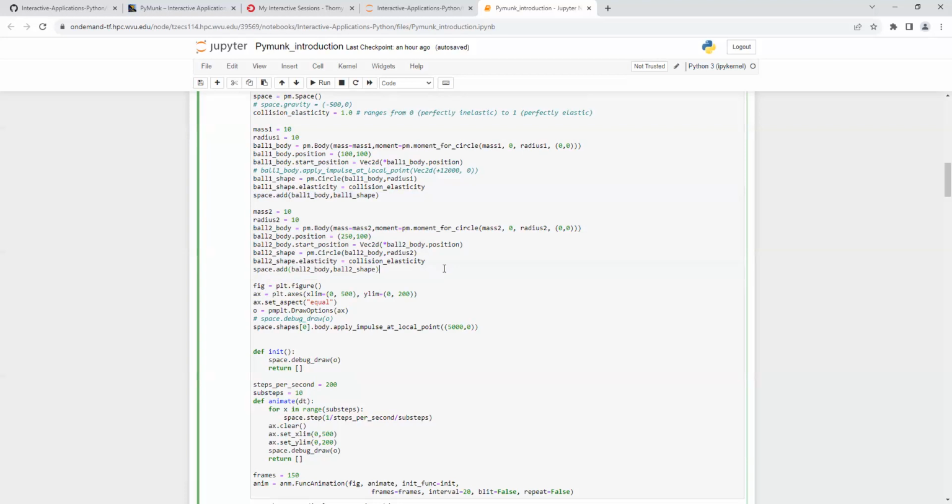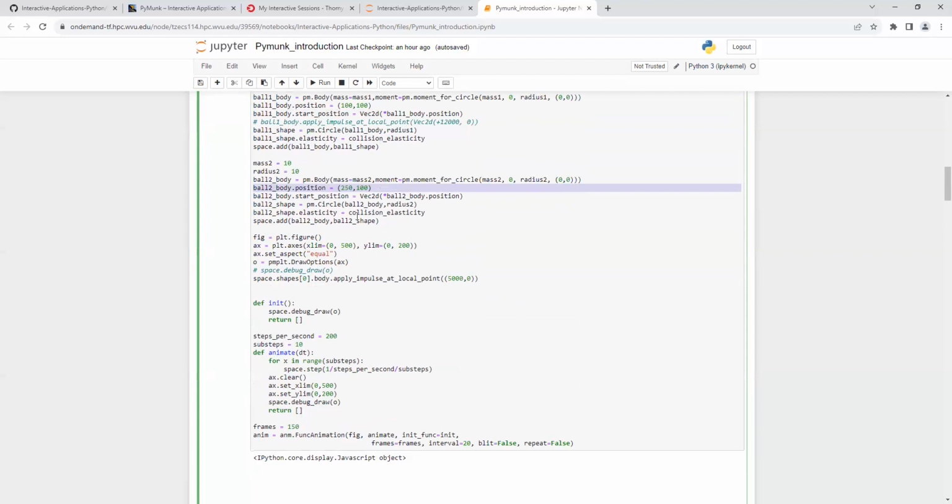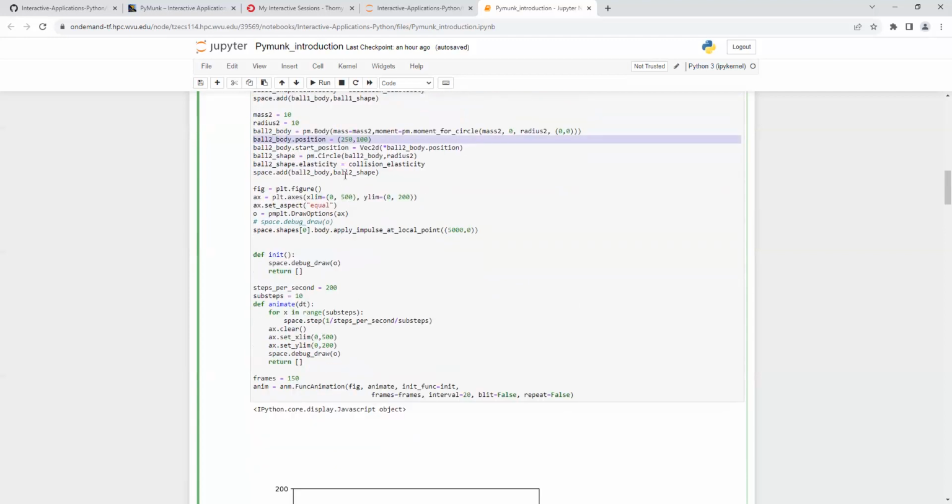then, of course, we can do the same thing with a second ball. We started about in the middle of the simulation. And then, of course, we added this ball to our space. Then we start setting up the figure for the animation. So we start a figure, set the axes. A lot of this is going to be pretty much the same for all of your simulations for the most part.